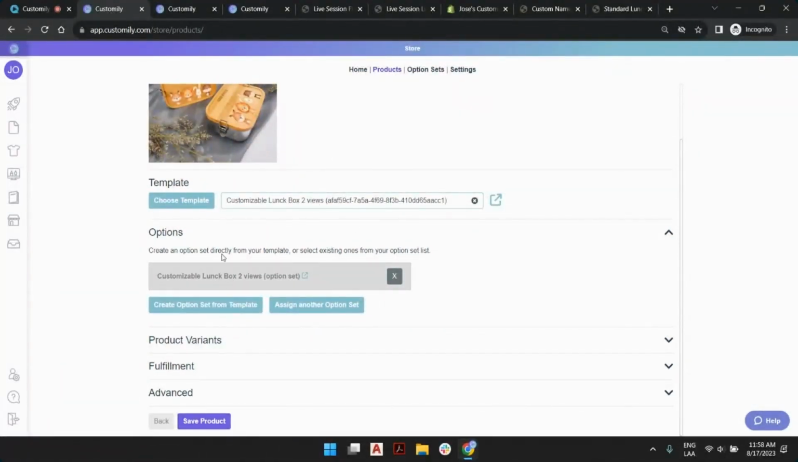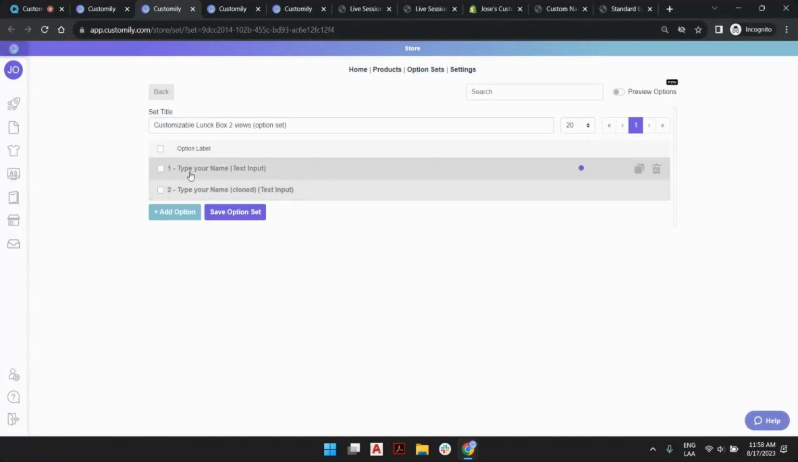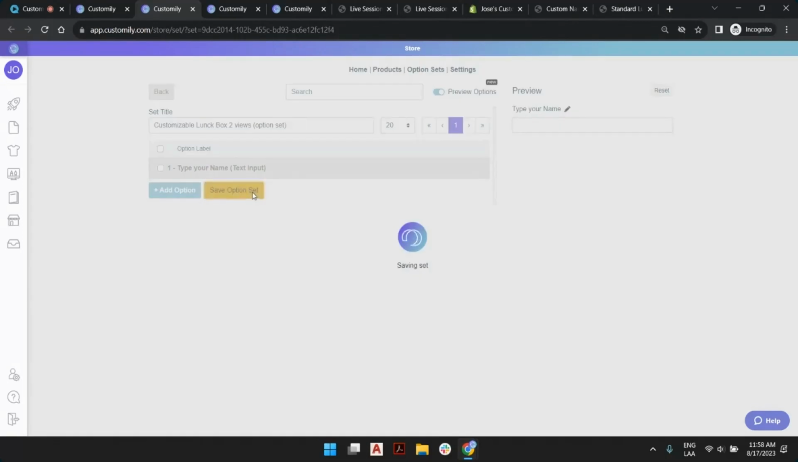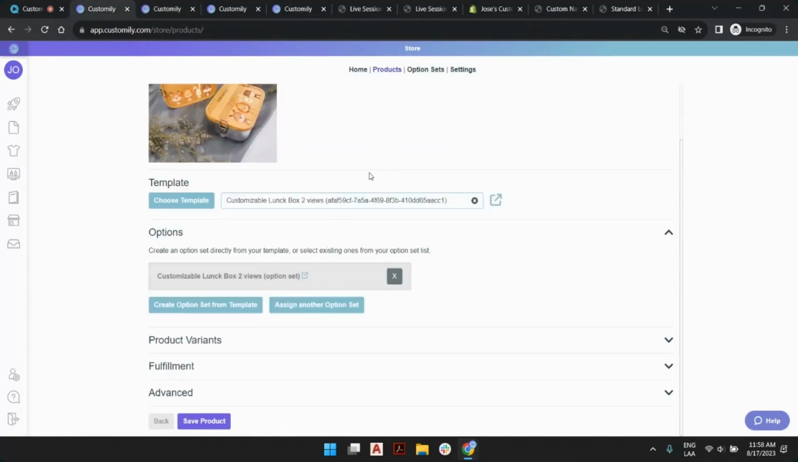So for example, we may want to double check the options just in case, because you have two objects. By default, if you have two objects, then you have two choices: type your name and type your name cloned. We only want one of these. Don't worry, they are clones. So even if I remove one text field like this, nothing will happen. Okay, I just wanted to do that because it makes me nervous.